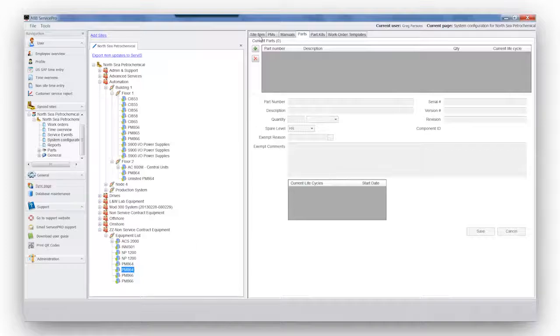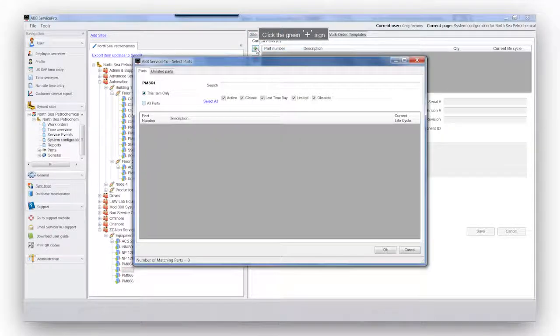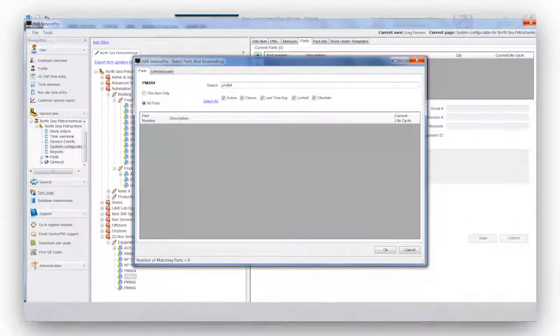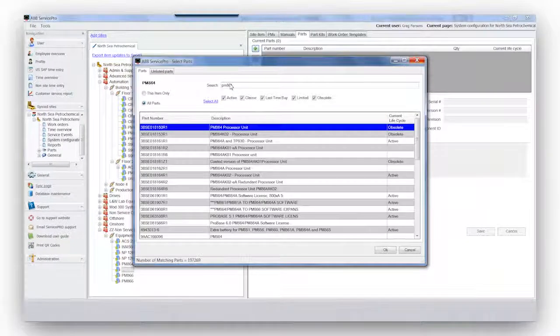Now the secondary way to do this is if you'll see that there's no parts again on an additional site item, instead of the Compare to Master, we can simply add it from the library. So in this case we'll select the green plus sign, we'll go to All Parts, we'll type in the PM864, and you'll see as it searches the library, it starts to bring up items. So in this case, we'll select the first one.